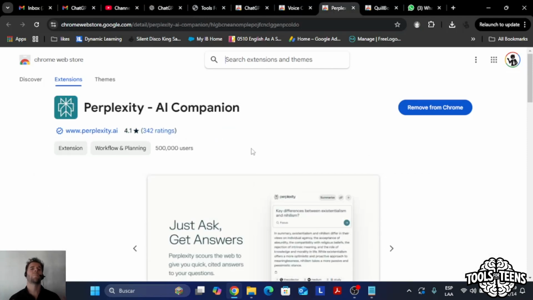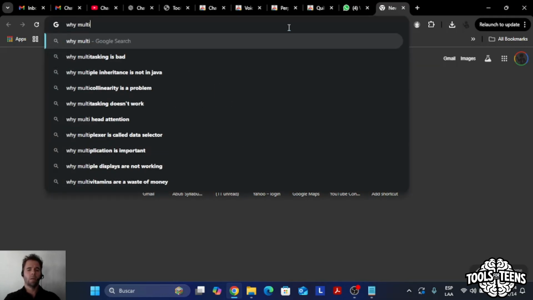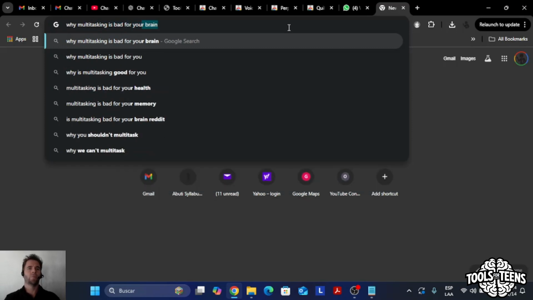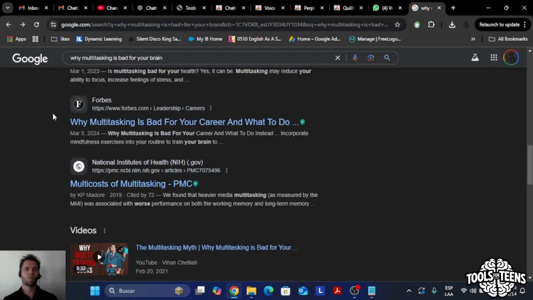The next one is the Perplexity extension. Very useful when you want quick summaries of websites. So let's say I have to write a report or an article for school and it's all about multitasking. So now I'm going to search for why multitasking is bad for you. So now I'm going to be hit with a multitude of articles, and perhaps I need a lot of info very quickly to decide how to put my article or report together.